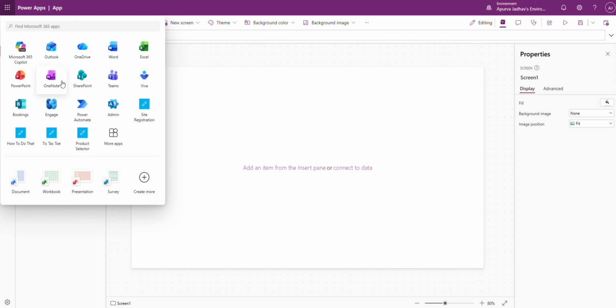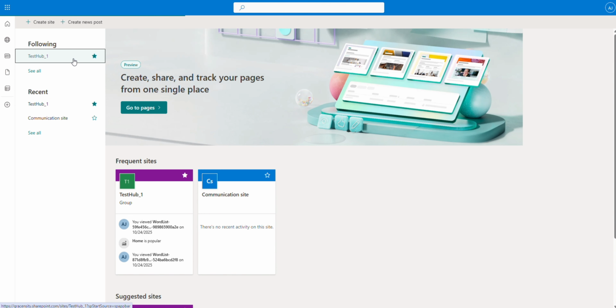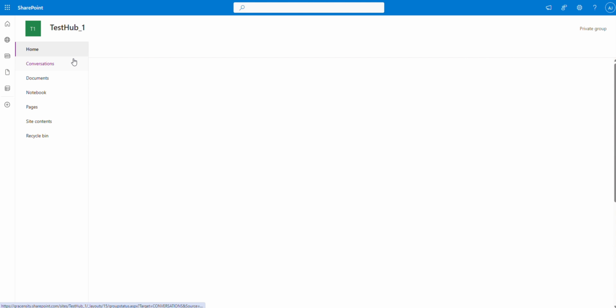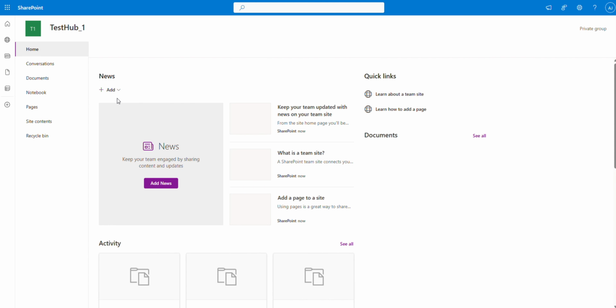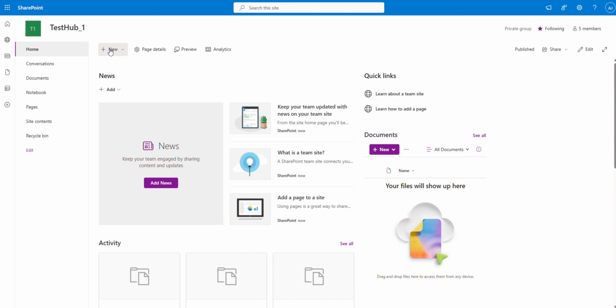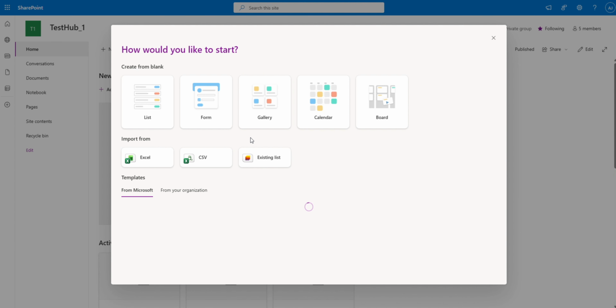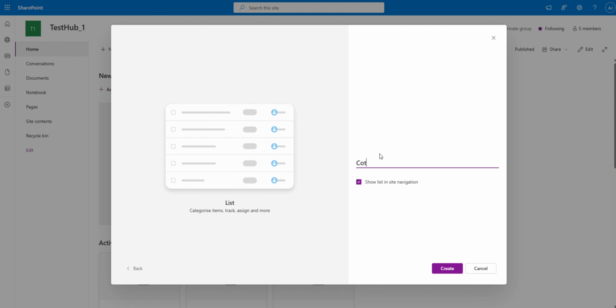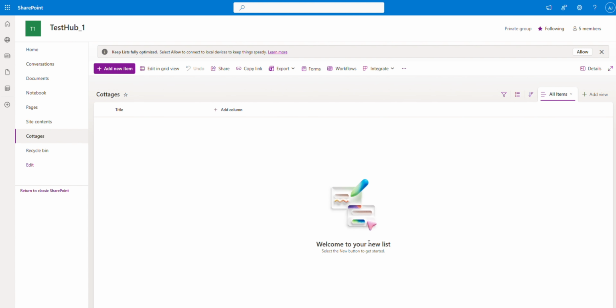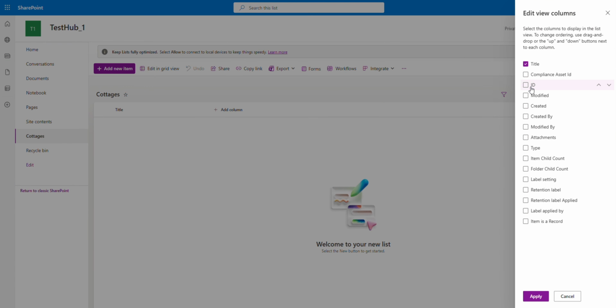First, to build this Power App, we are going to go to SharePoint to create our list structure. We need three lists. One to store the information of cottages. Here I am going to utilize the default title column to store the name of our cottages.